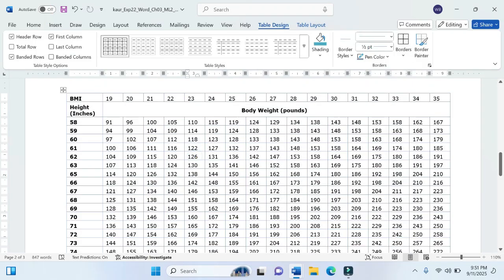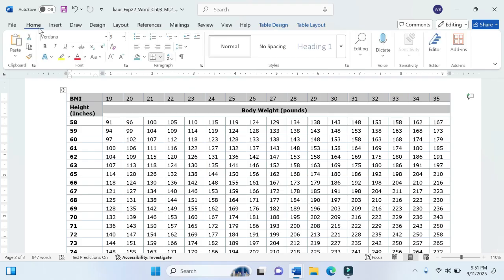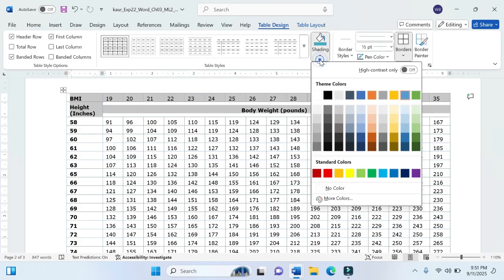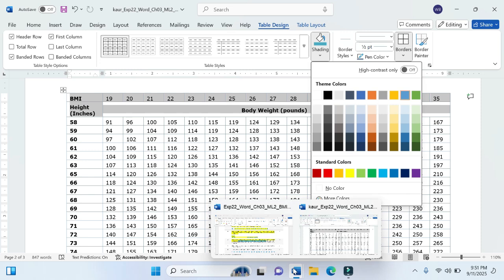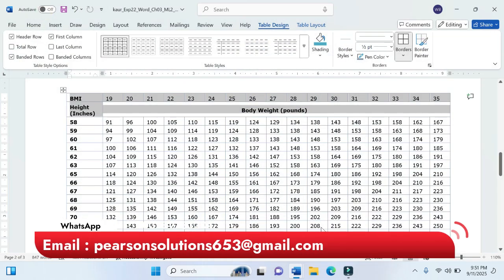First of all, select these two rows. These two rows are selected. Now you can shade from the home tab. Okay, this is the shading. You can stay here and you can shade from here. So we don't need to go to the home tab. We will stay here in the table design and we will shade it with whatever color you want us to shade.